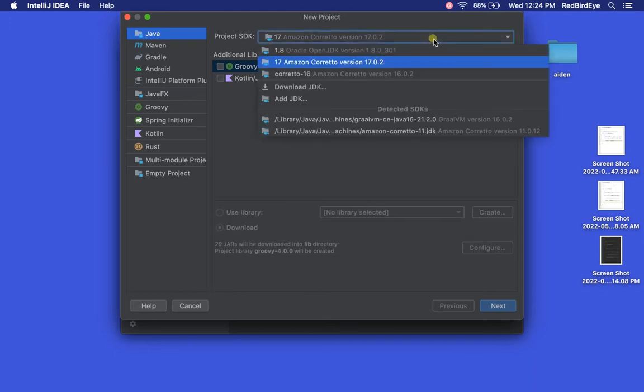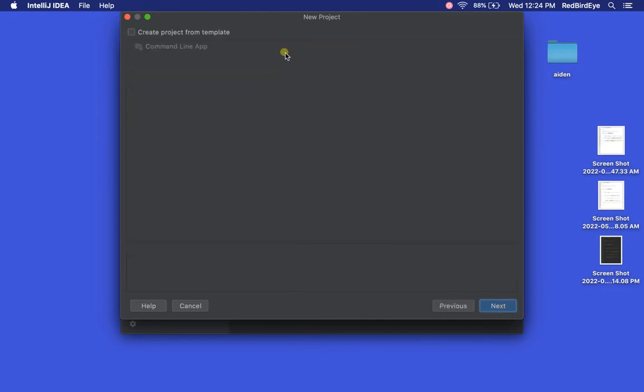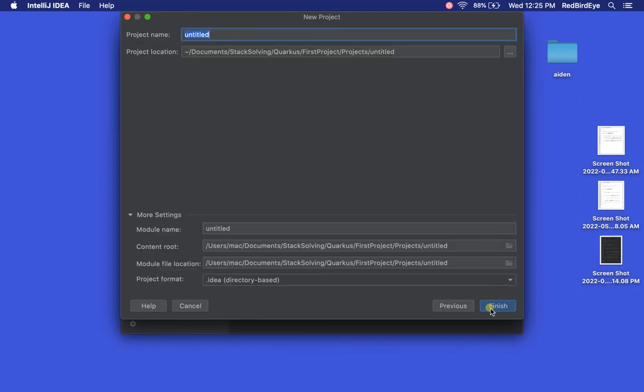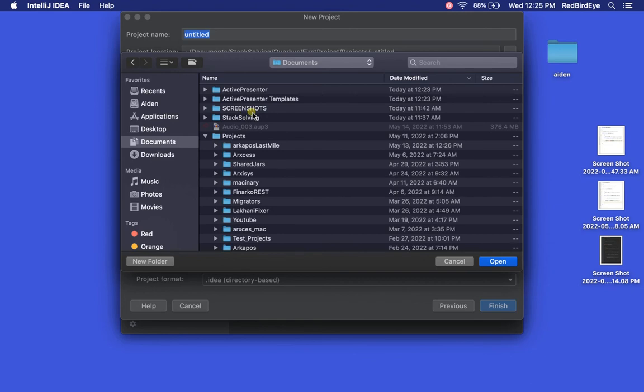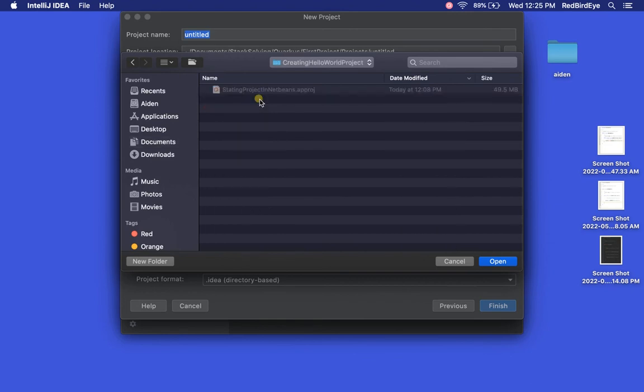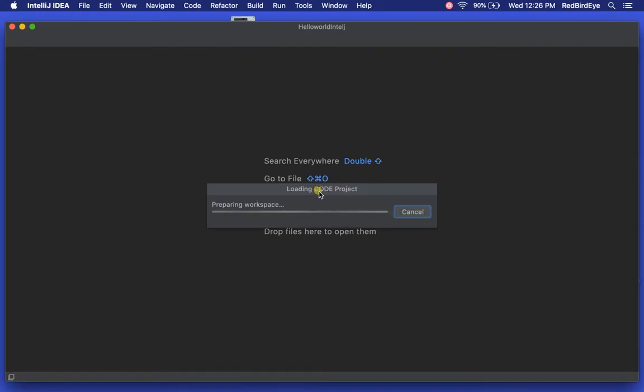If you have many, I have many, so I'll just go with 17, the latest. I don't want to use any of these Groovy or Kotlin, so let's proceed with just core Java. And then we can give our project a name up here. Let's also first of all select where we want to save this project in our folder in our directories. I'll put it right in my project files, and then I'll give it a name, hello world, and proceed.